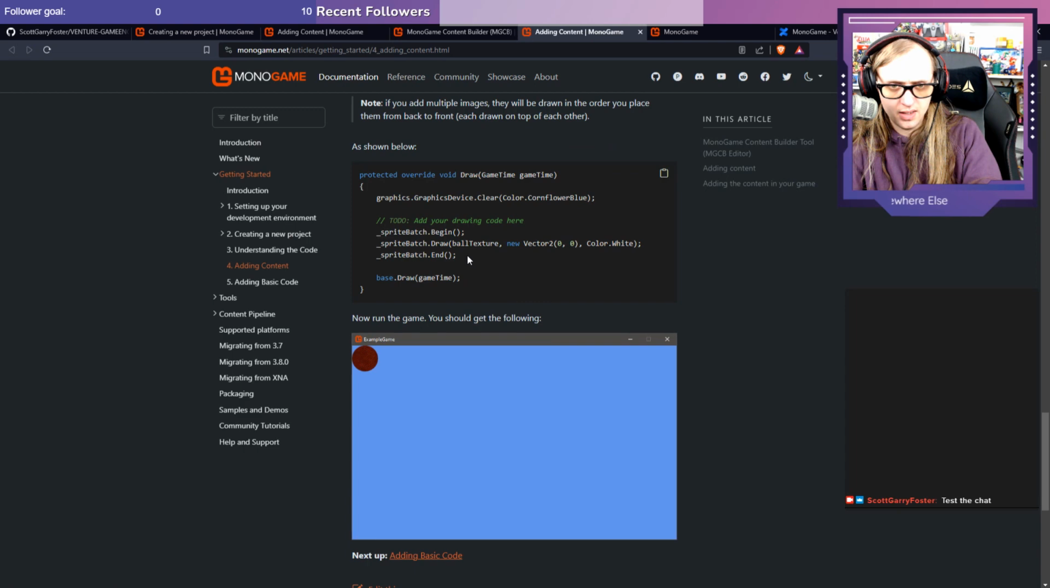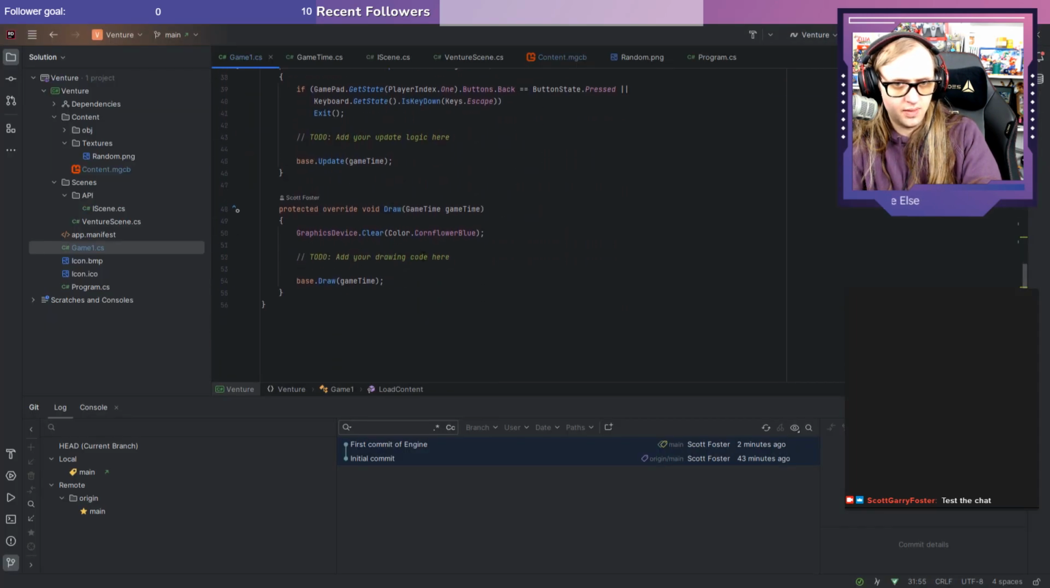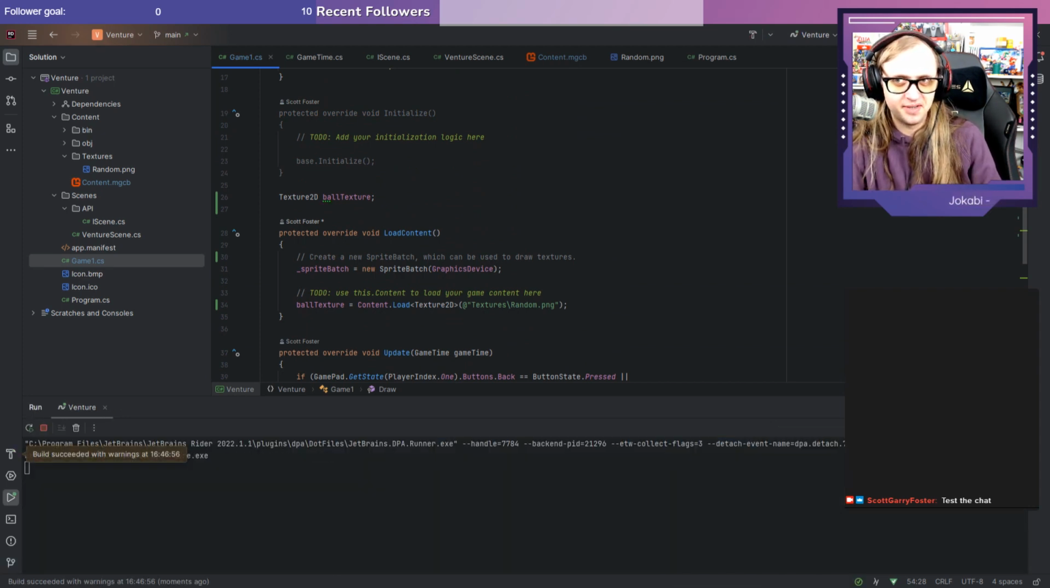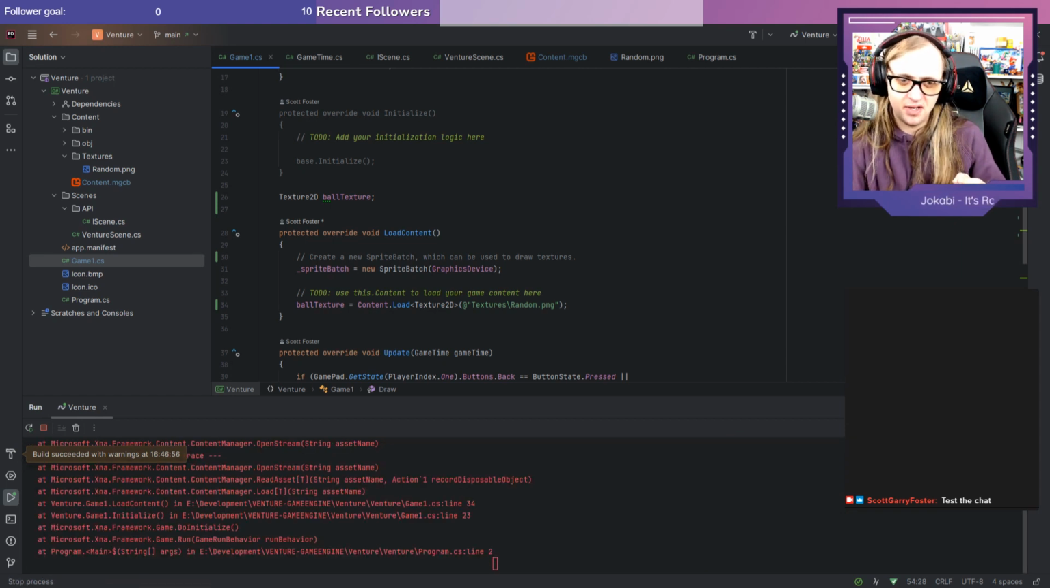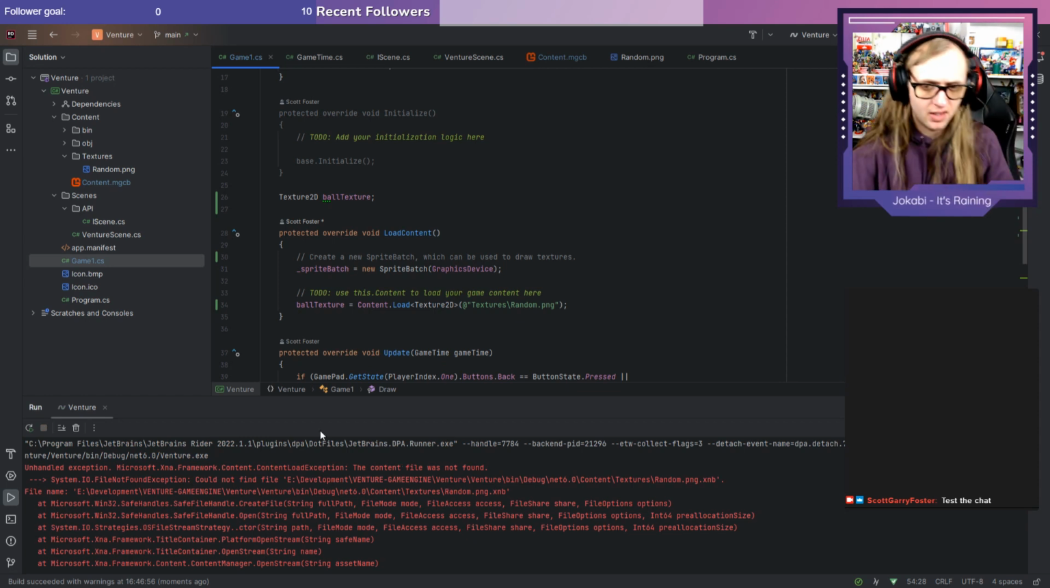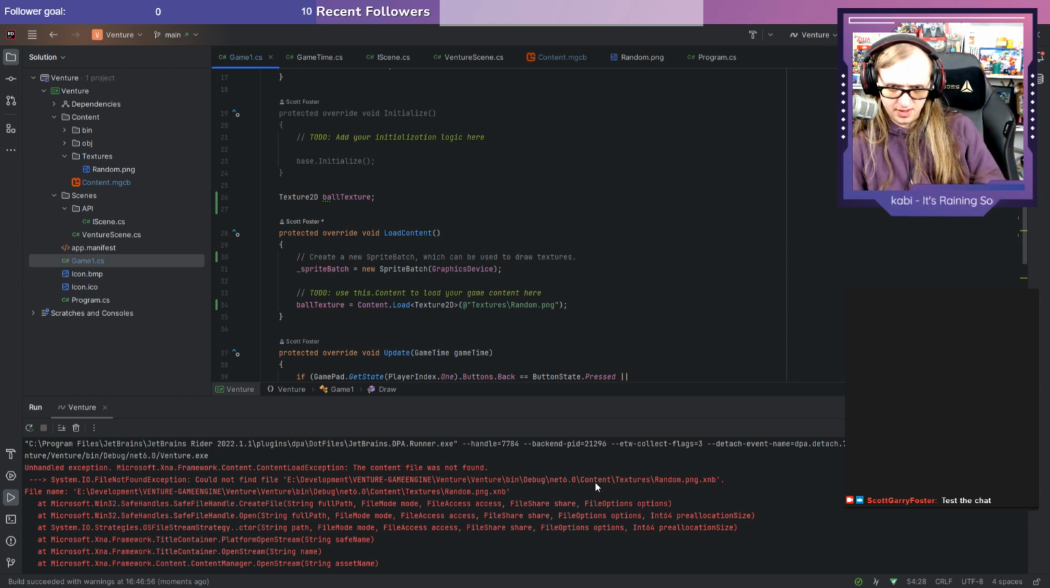Okay, and then draw it for me down here. Wait, did I store ball texture? Apparently I did. That might not work for various reasons. We'll find out. Okay, good. Content file was not found. Content textures random png.xnb.